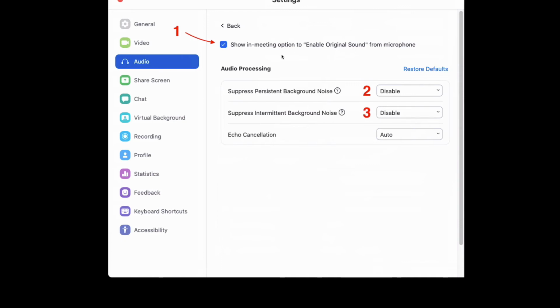So here, under audio processing, I want you to disable this: suppress persistent background noise. That really messes us up. And then also suppress intermittent background noise. You're going to disable that as well, because every time you play notes on your instrument, it's going to suppress it, right? And that's not what we want.